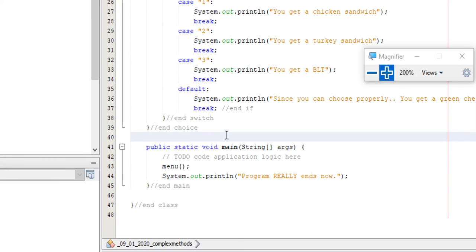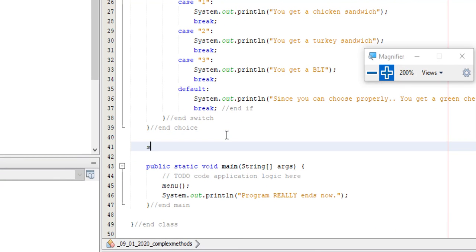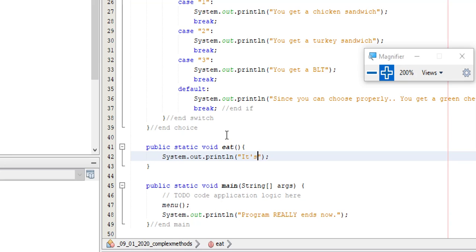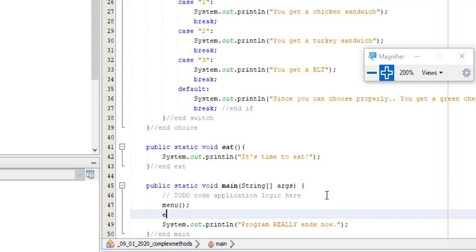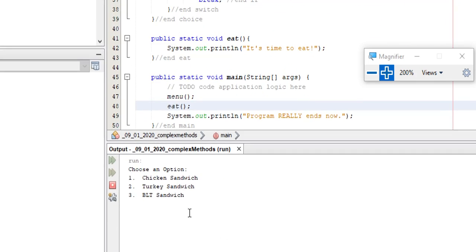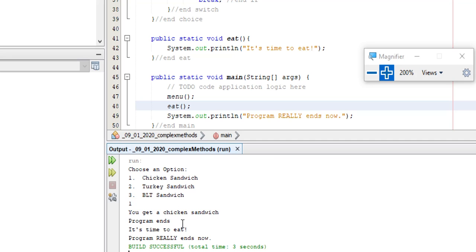Let's say I come here and I say public static void eat. Let's say it's time to eat. All this is going to do is just print that when I run it, right? So if I were to put it here at the menu, it would print that one time, right? One, it's time to eat.